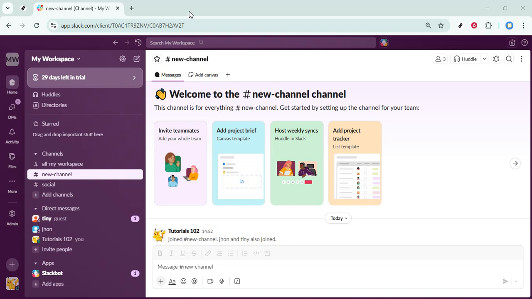You can follow along in the Slack desktop app or in a browser at slack.com. The steps are the same. Make sure you're signed in to the workspace where you want these settings to apply. Start by opening Slack or heading to slack.com and signing in.